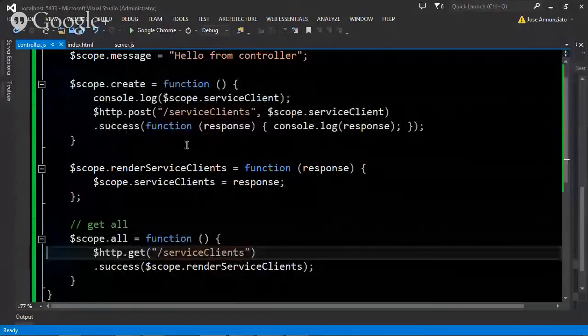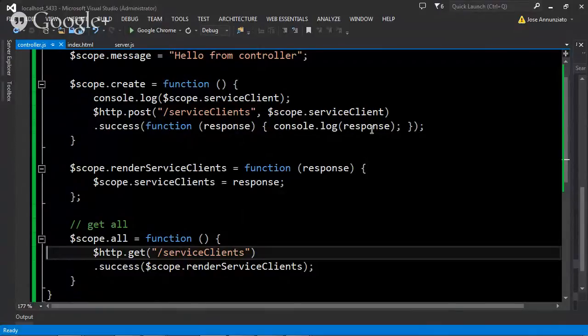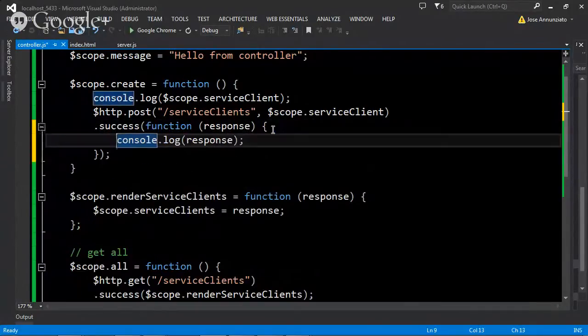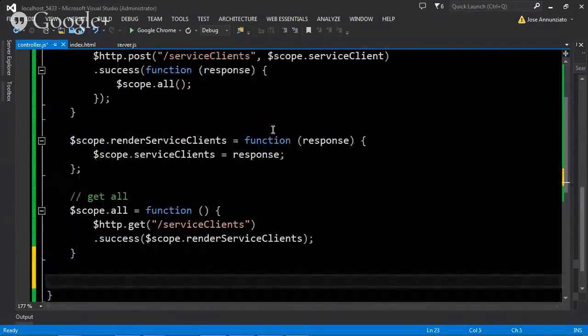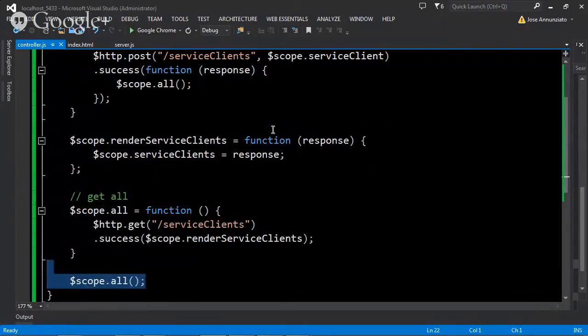So over here in the create, instead of just printing out the response, what could I do? I could call $scope.all. That's going to go back to the database again, retrieve everything, and update my data, my UI. Also, at least at the beginning, when the page first loads and is drawn, I want to call $scope.all that first time, so that my UI shows what's already there.